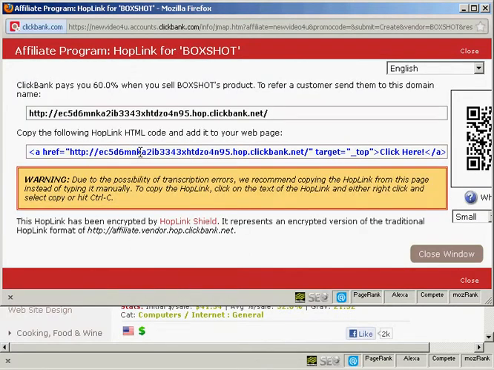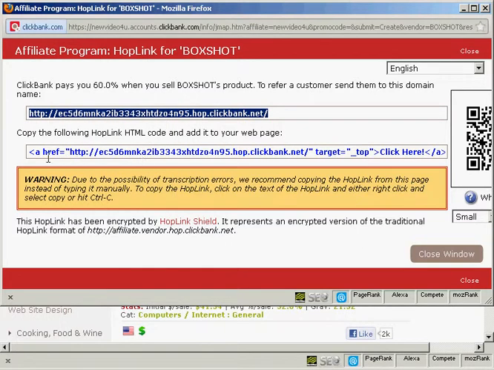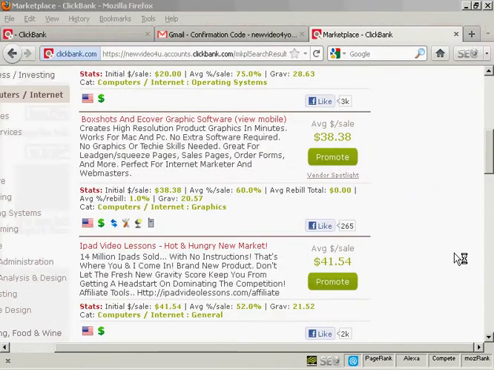And what happens is you can then copy and paste the link. I'm going to right click and copy. Or you also can have the HTML code if you wish, and you can just simply paste that straight into your website. Okay, let's close the window.